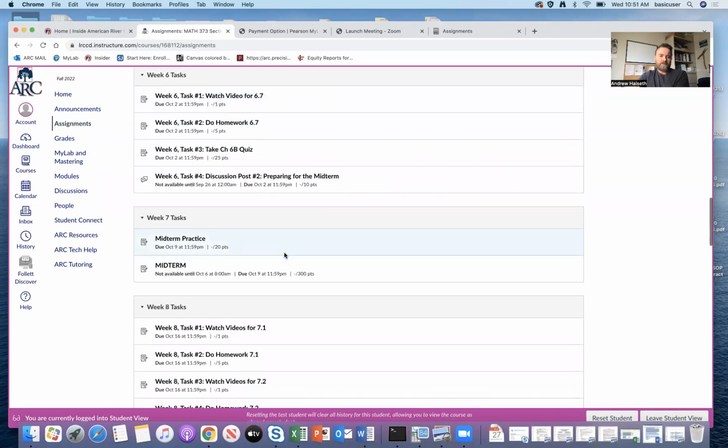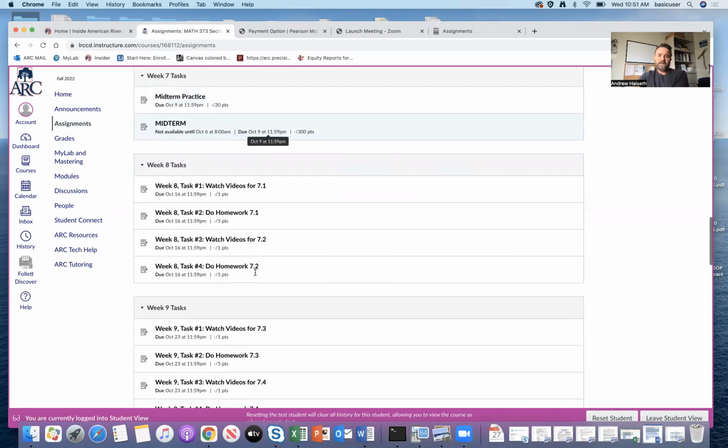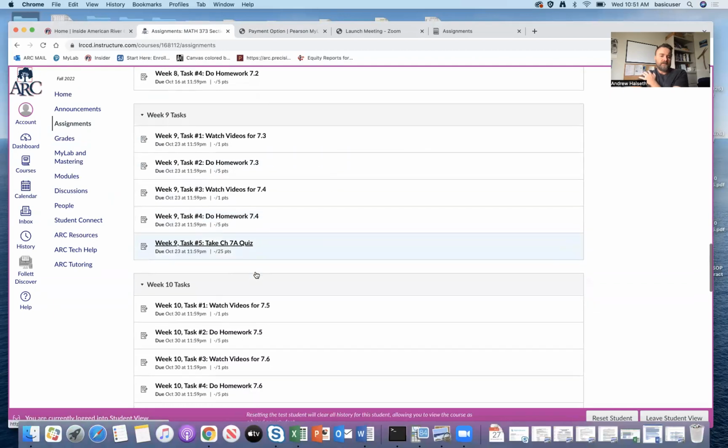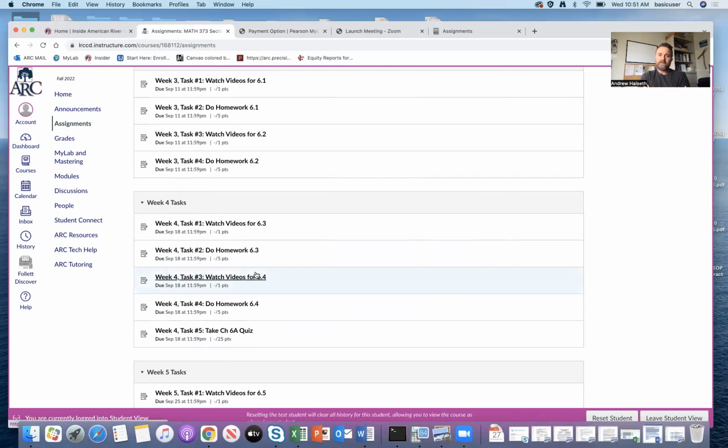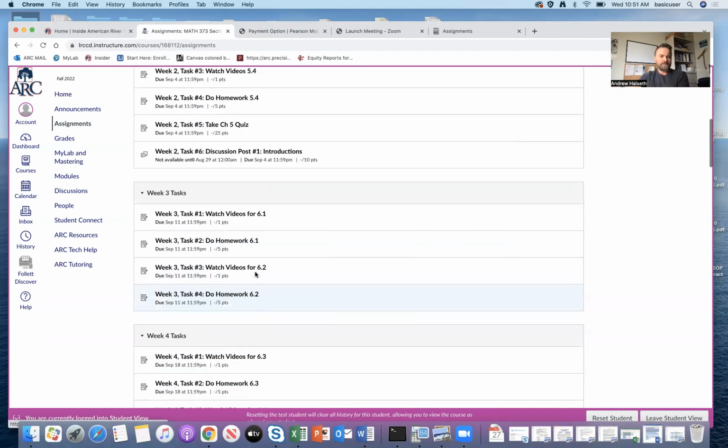There's the midterm on week 7. There's also a practice midterm that goes along with it that's required. Okay. And the entire semester is all available. You can work ahead if you want to, which is a good idea. In case your schedule gets a little tighter later, you'll be ahead of the deadlines, which is always good.